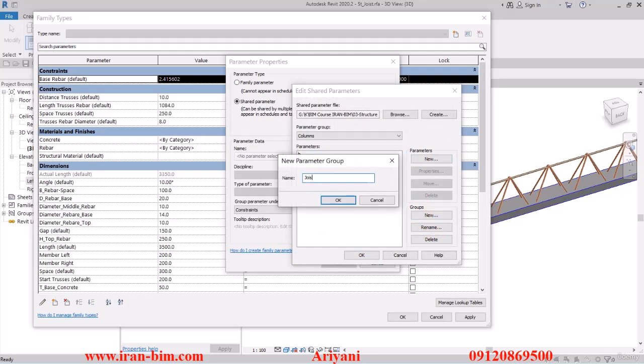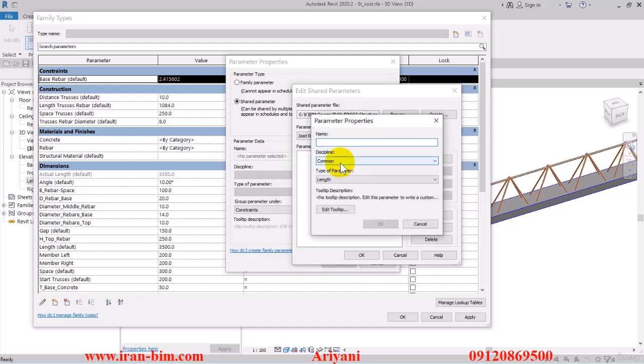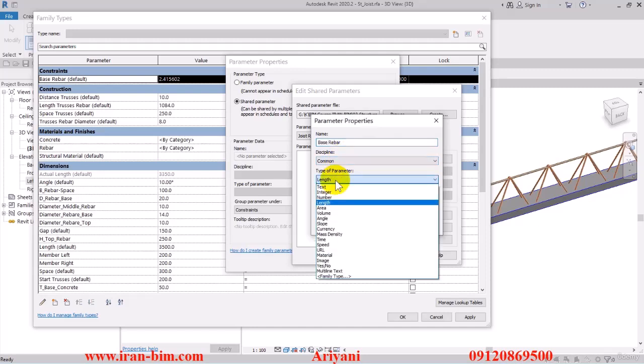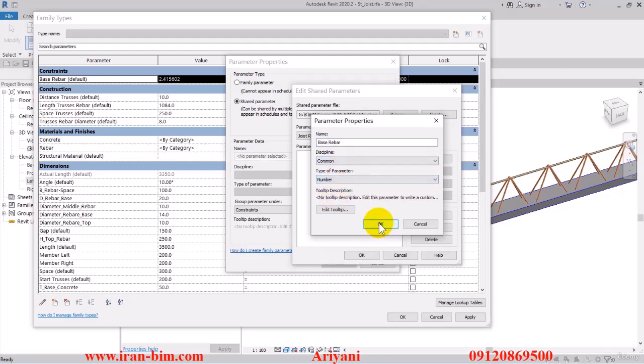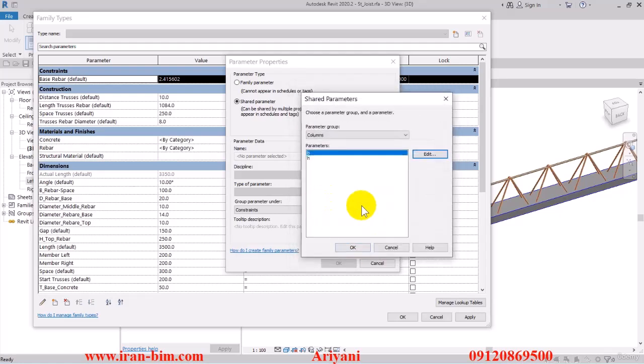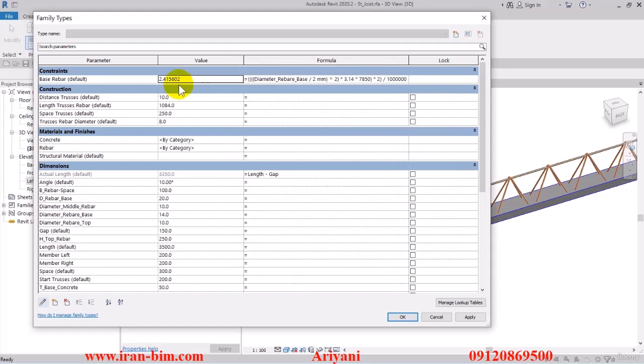So here in the shared parameters, I'll create a new group and name this one Joist rebar. All right, then create a new one here and name this one base rebar, and then put a type on number and OK. Here select the joist rebar and then OK and OK. So now they're going to be in the estimates as well.